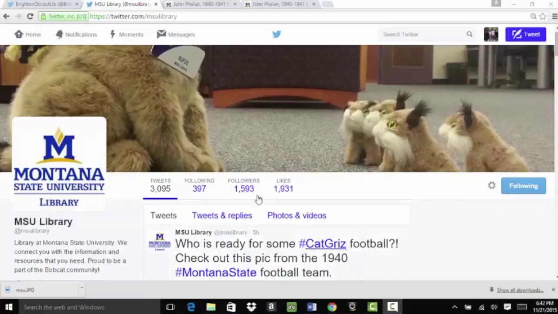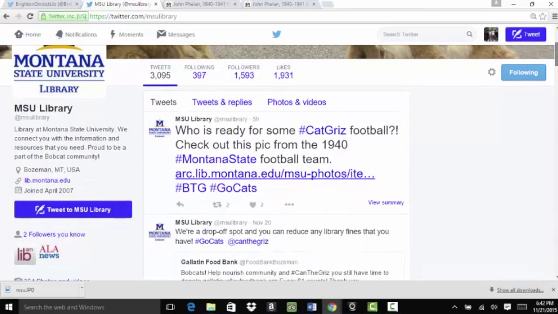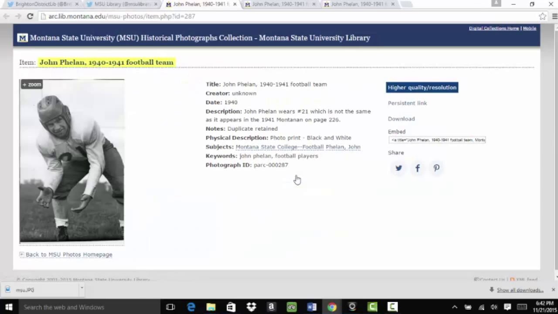For example, first they started out by creating a mascot. This is Rufus and his little ones. They appear in pictures all over the campus. Another way, they used a lot of hashtags, as you can see in their tweets, and they also reach out to organizations outside the library, such as Cat Grizz Football, but then they also bring those people back in by showing links to their archives, for example, historical photographs of MSU football.